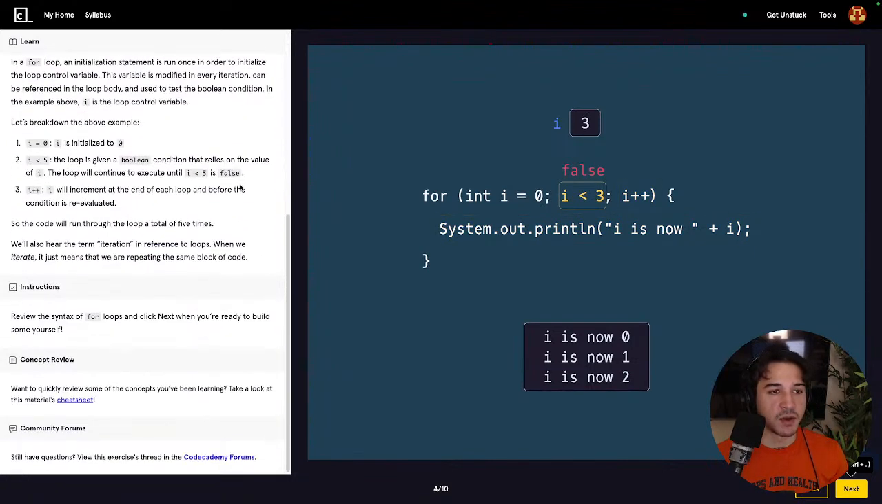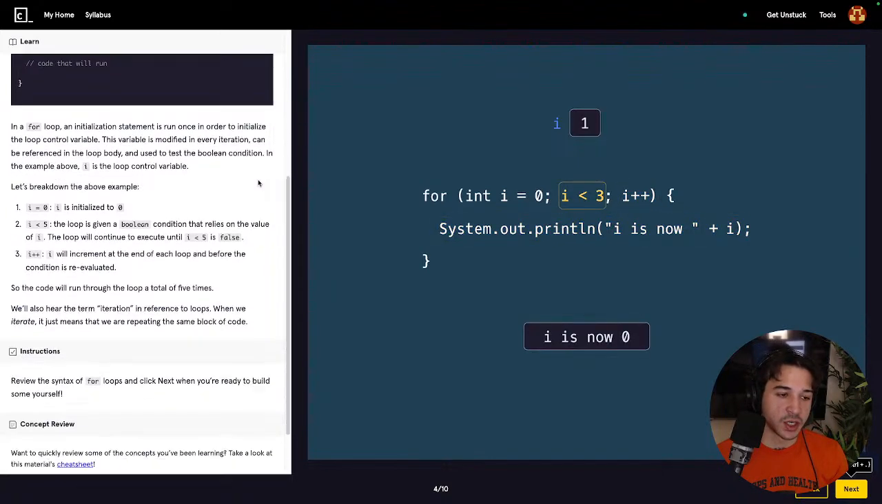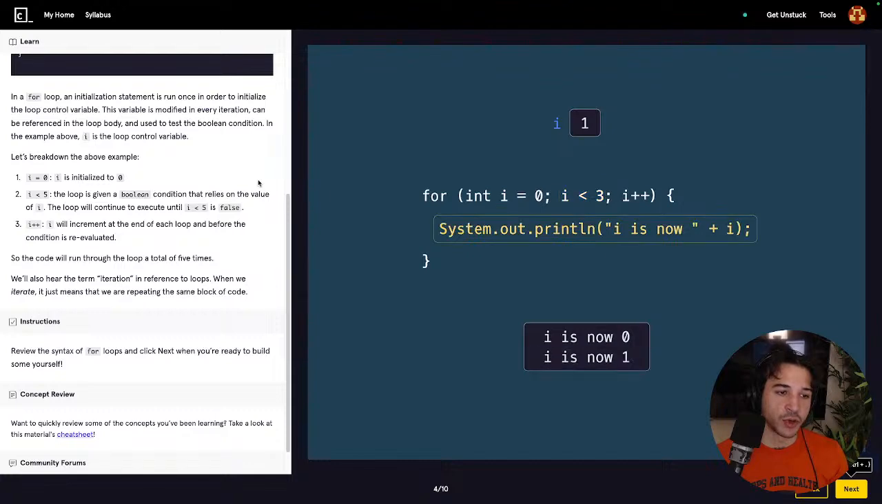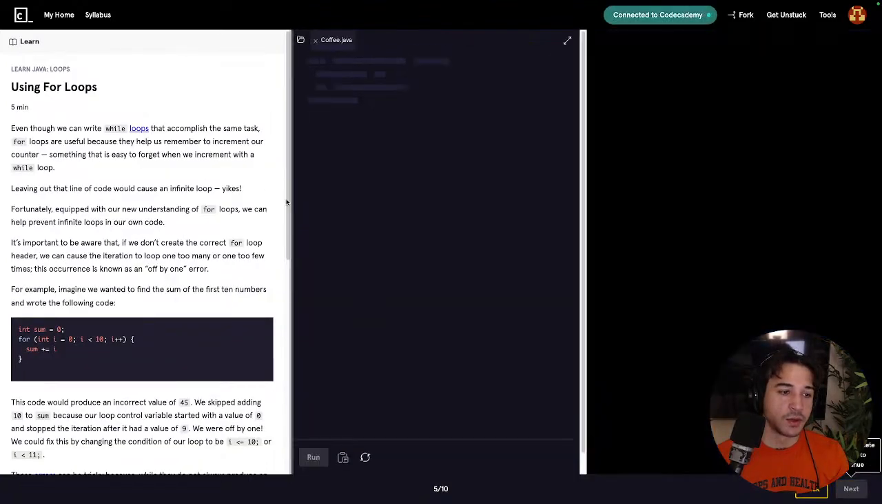Let's break down the above example. int i = 0: i is initialized to 0. i < 5: the loop is given a Boolean condition that relies on the value of i. The loop will continue to execute until i < 5 is false. i++: i will increment at the end of each loop and before the condition is reevaluated. So the code will run through the loop a total of 5 times. We'll also hear the term iteration. Using for loops.